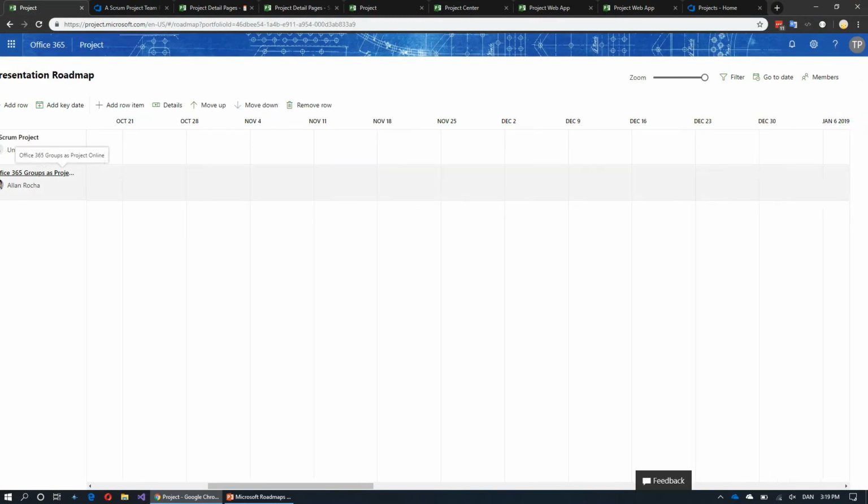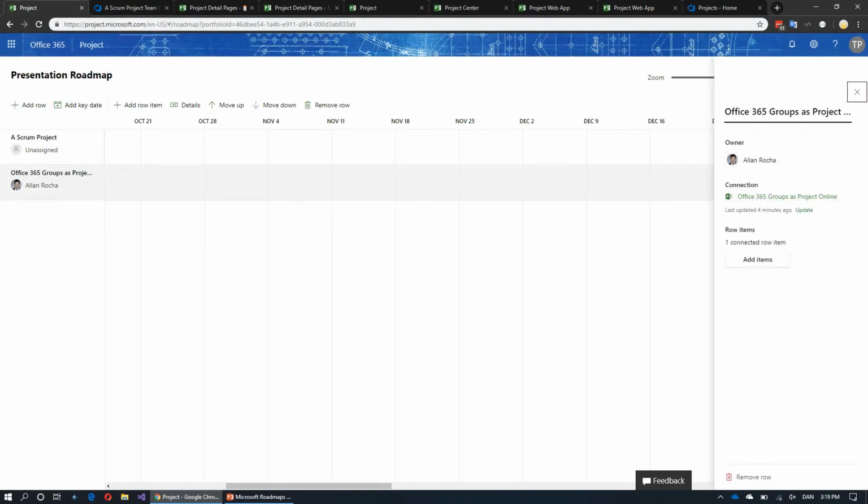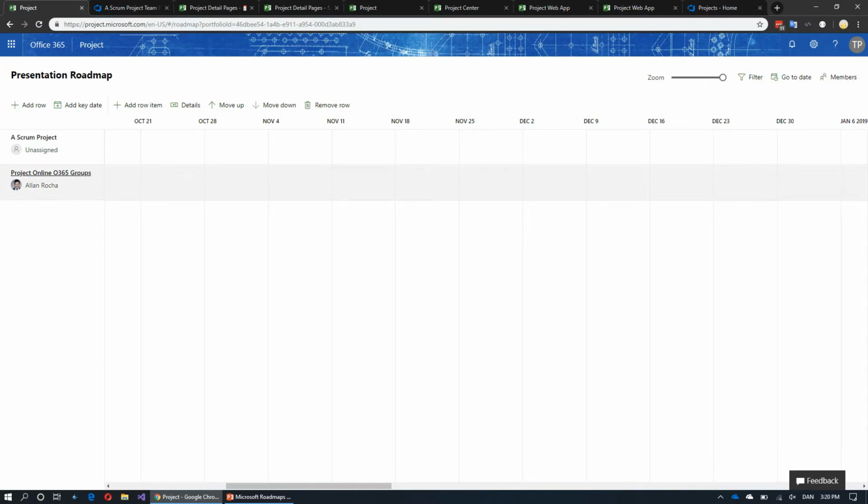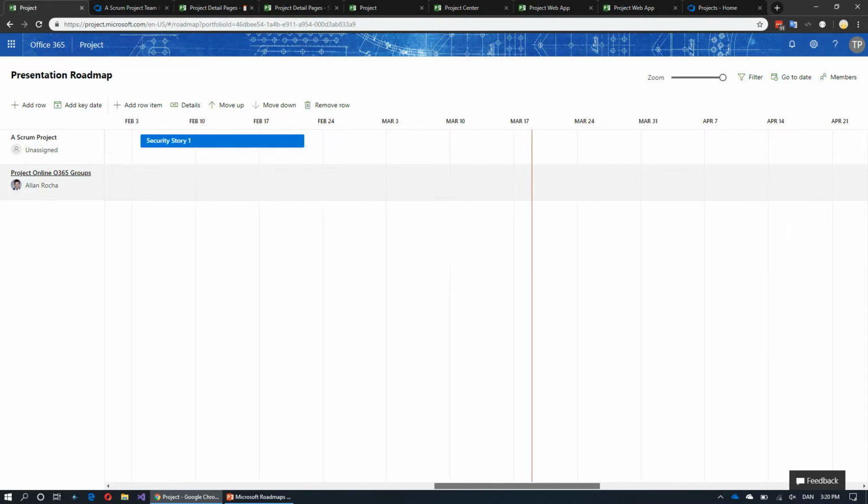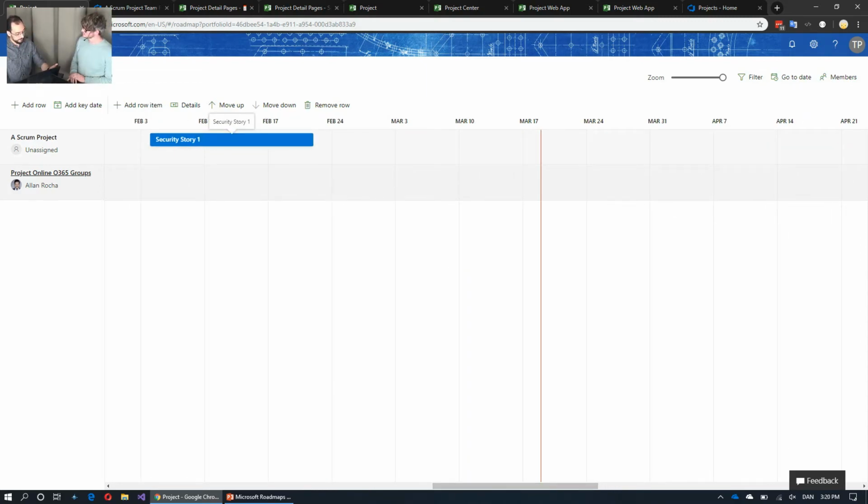So I added this row here. It filled in the name automatically, but this one is too big. So I could rename it, for example, Project Online Office 365 Groups. And again, it doesn't impact project. It's just for me to see information, right? And I got the information visible here.